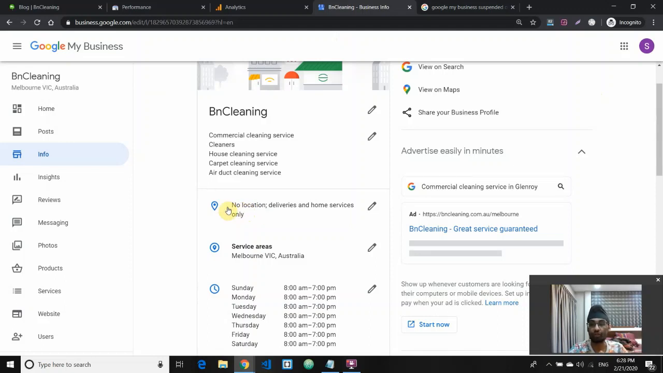Let's say you're doing a plumbing service, and customers don't have to visit your place, the store or the office. You shouldn't list your exact address here. In fact, you should completely remove it and only list it in the service area here. To be honest, this is a new thing for me.